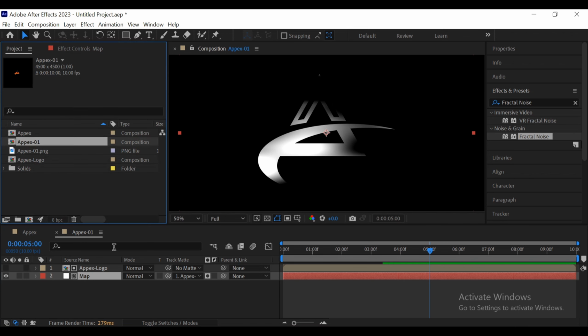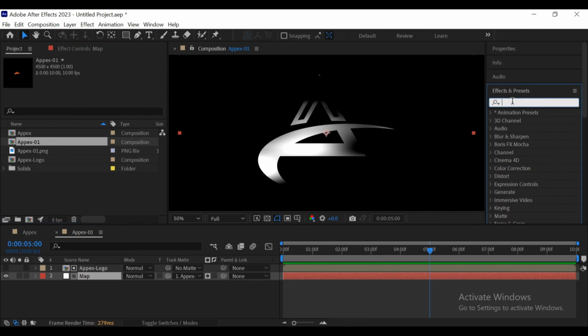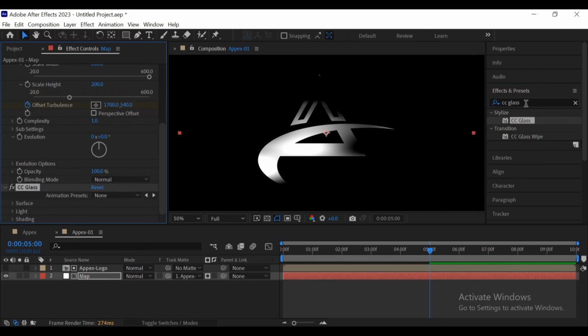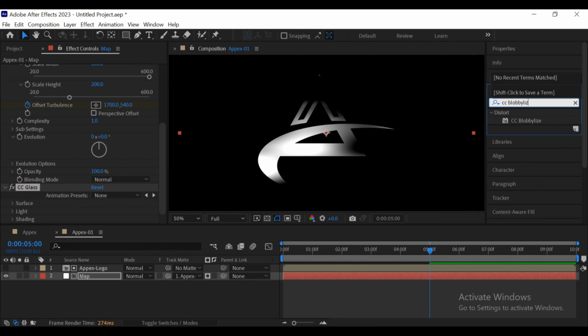And then you open the project window. Let's go to the effects and presets window and then we search for CC Glass. Bring this to the map. And then we search for CC Blobbylize also, and then we add it to the map as well.